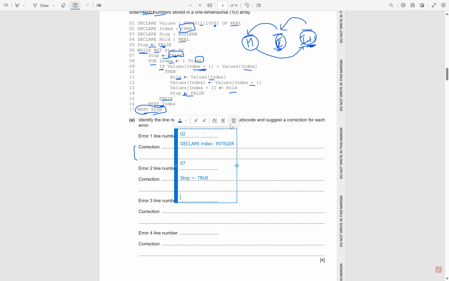Then the next one is line 8. So here just write the correct for loop. So for index 1 to 999. And I guess this is the unoptimized bubble sort.